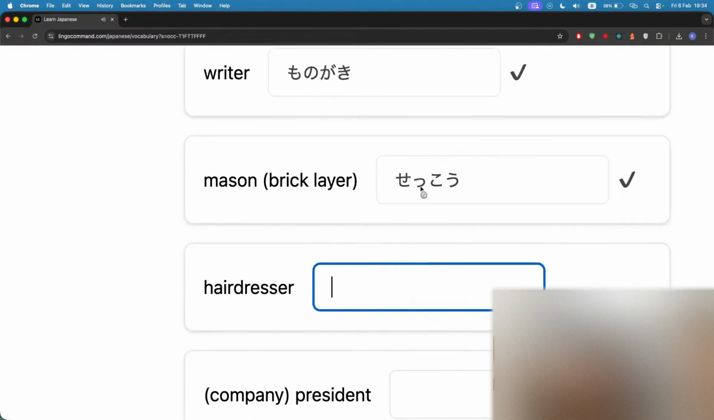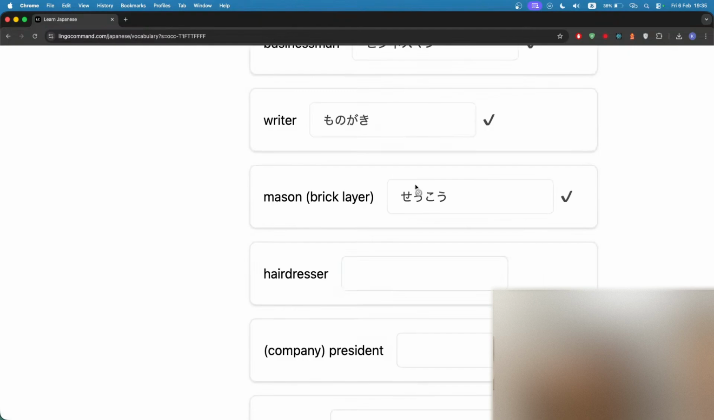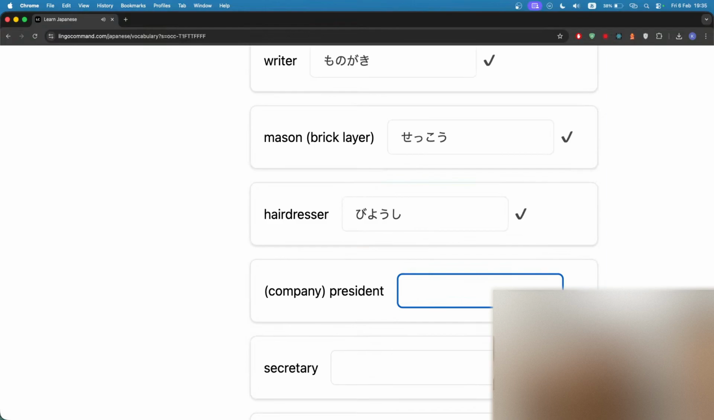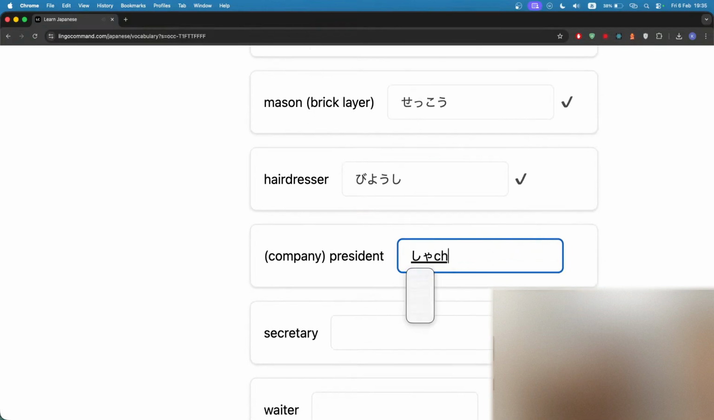Yeah, so interesting thing to point out here. Even though this looks like a tsu, it's actually a half-sized tsu called sukoon. You don't pronounce it. It acts as a pause and places extra emphasis on the K or the consonant in general of the hiragana or katakana that comes after. So this is not seko, it's seko. That pause is coming from the sukoon. Hairdresser is Byoshi. And then company is Shacho, so it's Shacho with a U at the end.